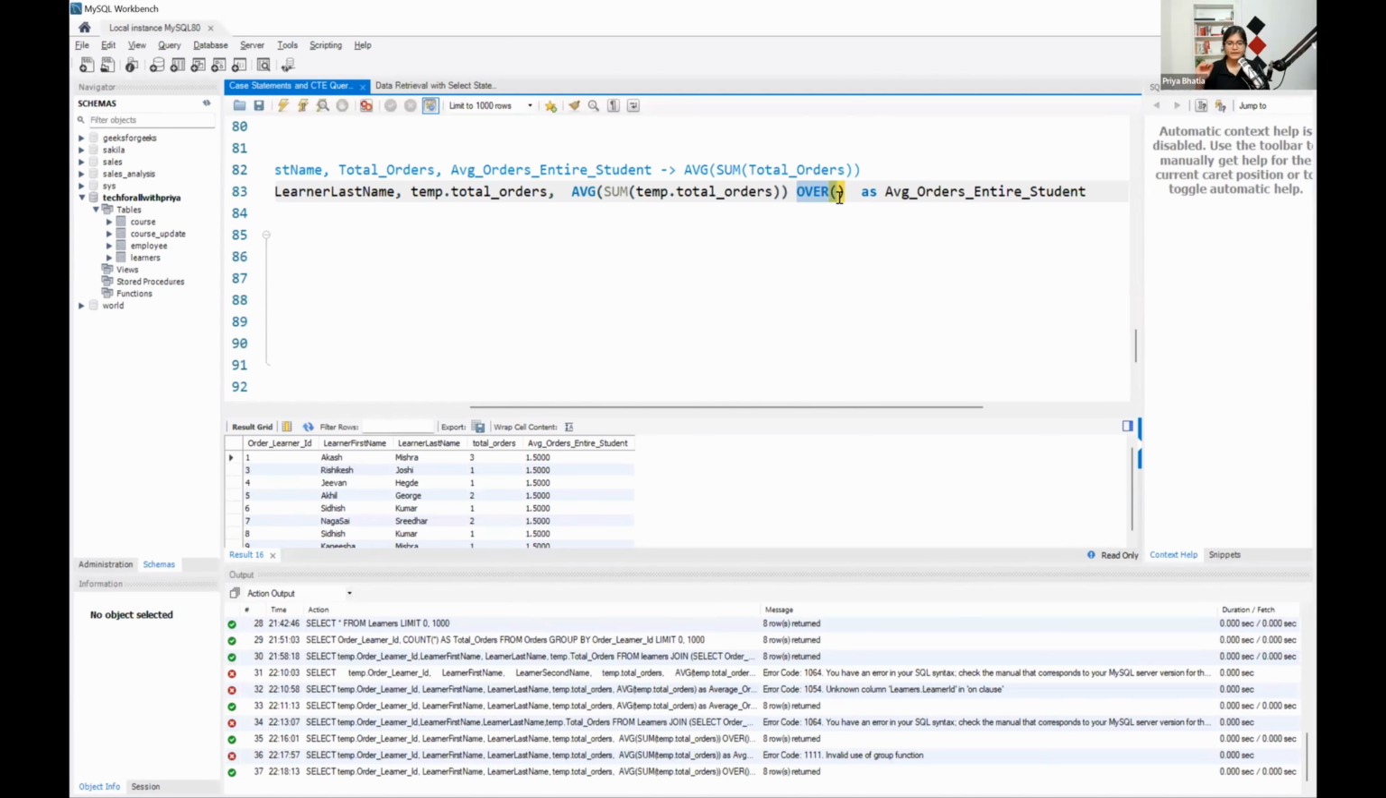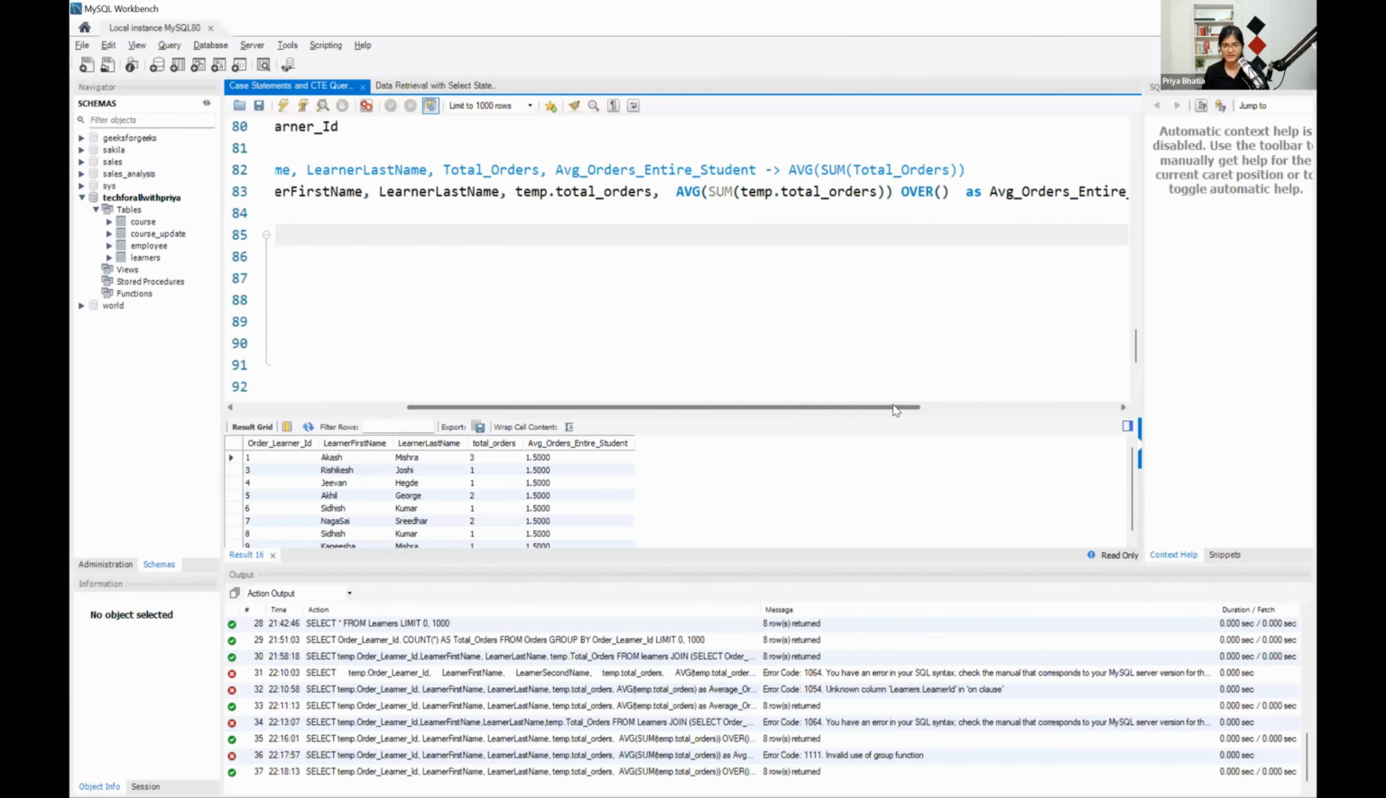Yes. So whenever you are using multiple aggregation operators to calculate the entire report that you want, because you want to do the same thing not for the first time, but for the entire rows that you have, the number of students that you have, that is where you have to go with this OVER clause. It will help us display the result for the entire report. What is that? The average of the sum of the total orders that we have.